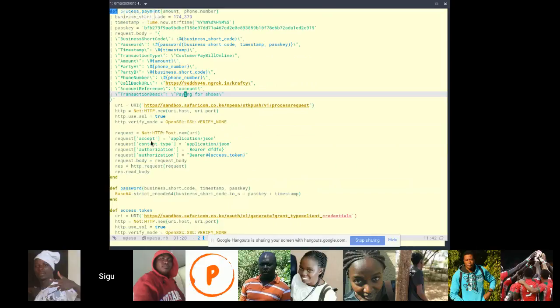Now, we need to give it headers as per the documentation, if you remember. Documentation ilikuwa inataka URL, post to this, then give it the following headers. Ndio hizi hapa. Sawa? Now, kwa zile headers kulikuwa na authorization header. On our authorization header, tulikuwa tunasema bearer, then we give it the access token.